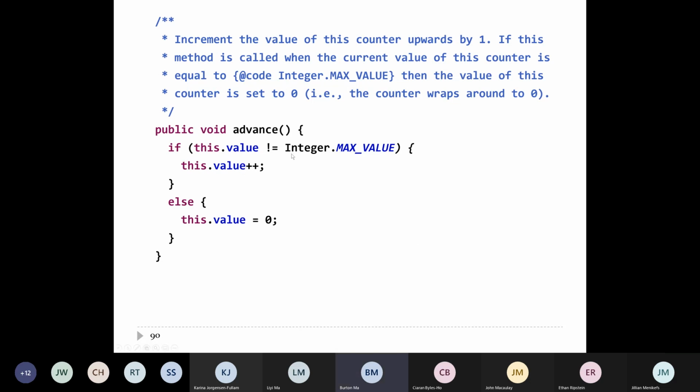Now, if the value is equal to that, so it's currently the largest int value that I can represent, set the value to 0. That's it. That's easy to implement just with a single if statement.